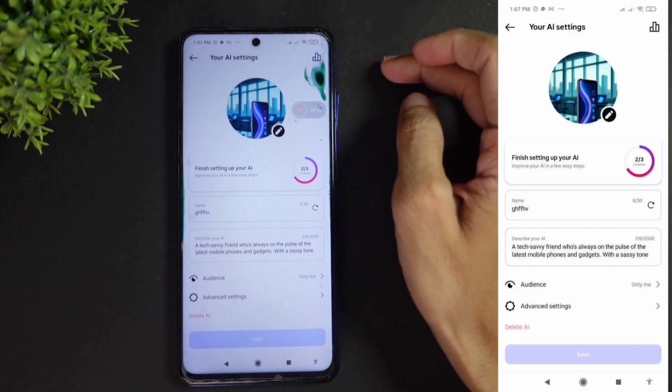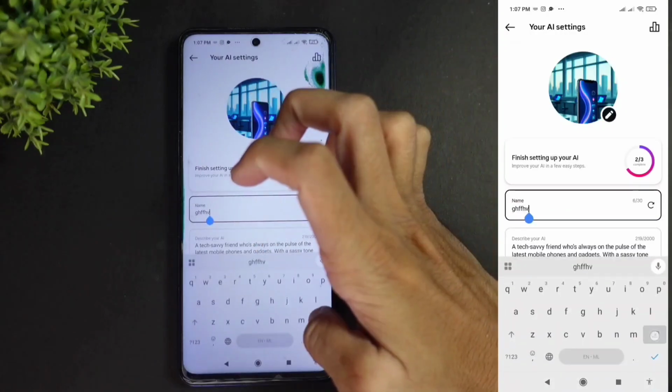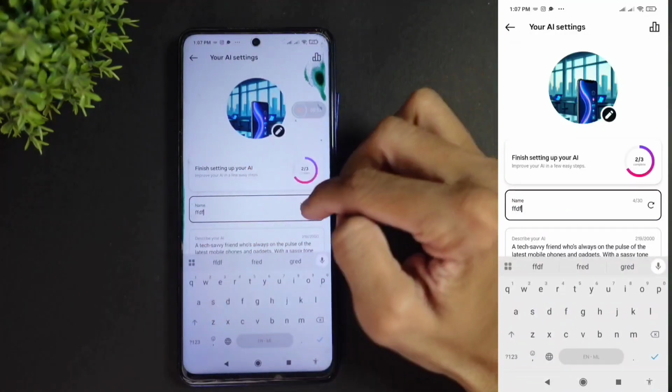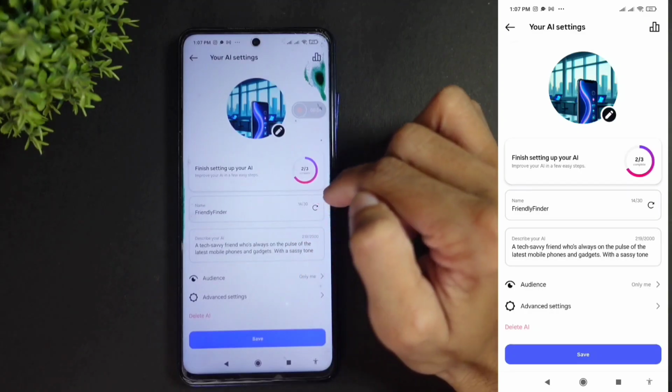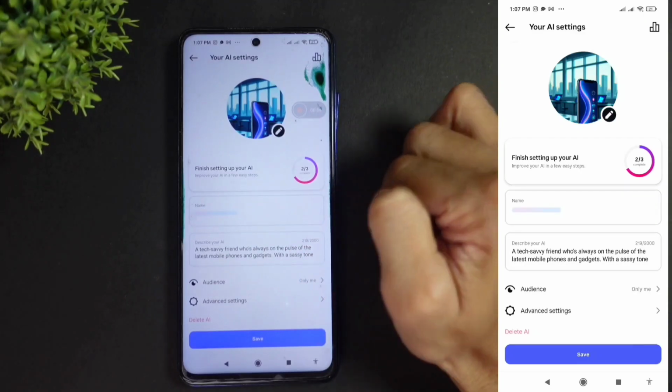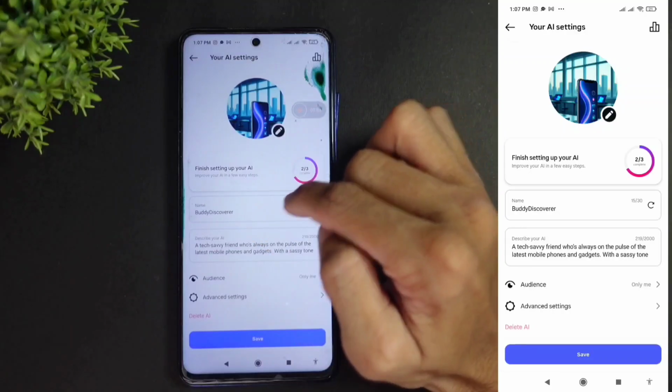After that, click on the settings button. Then here you can see name, and you can remove the old name and enter a new name. For example, I'm selecting a name like this, and if you want to generate it by AI, you can click on this button. When you click on that, AI will generate a name for you.